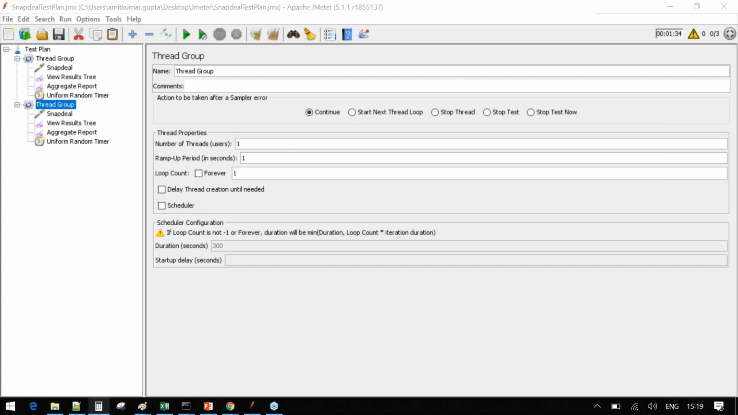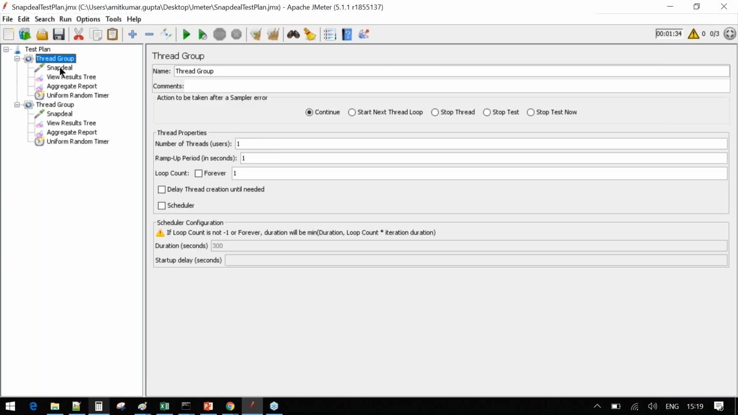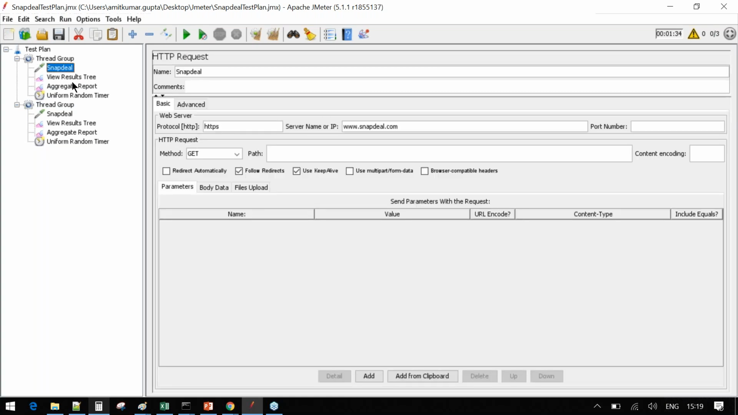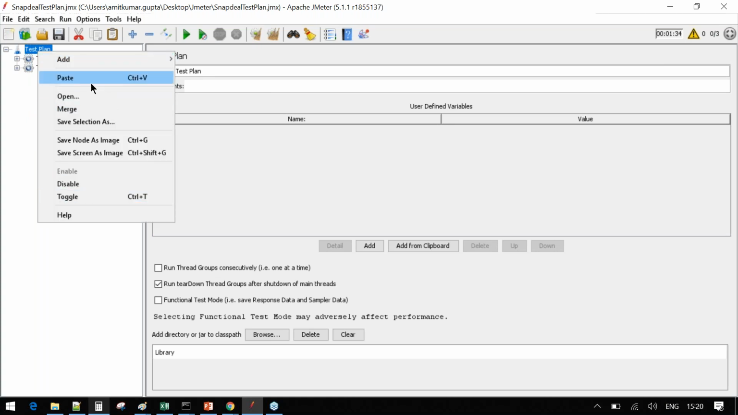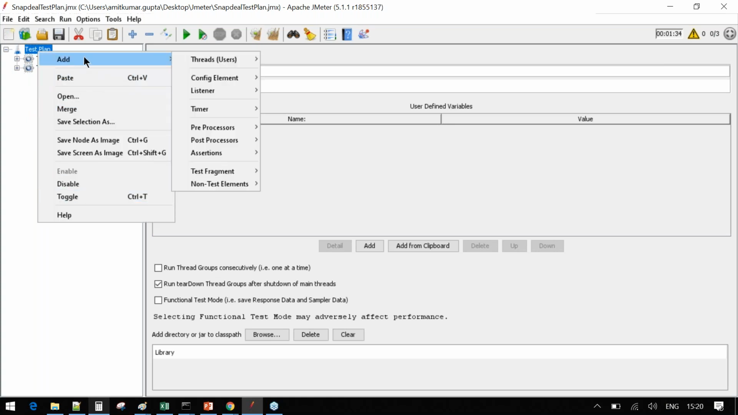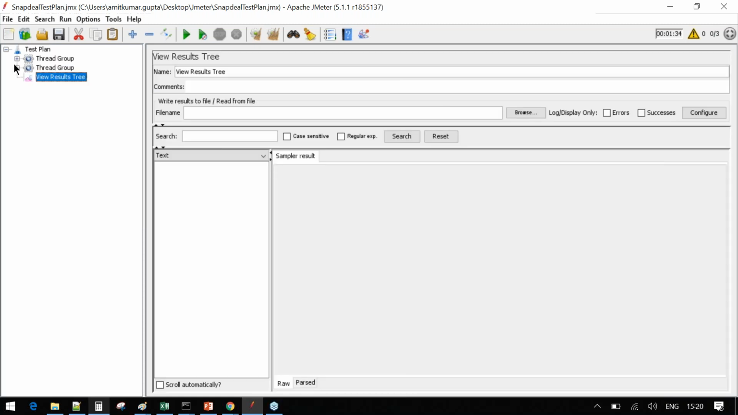I'm just trying to make you understand the hierarchy, what exactly elements are underlying in which parent member. So the test plan has the top hierarchy. Whatever you have in the test plan, if I add a listener, view results tree, so this view results tree element.